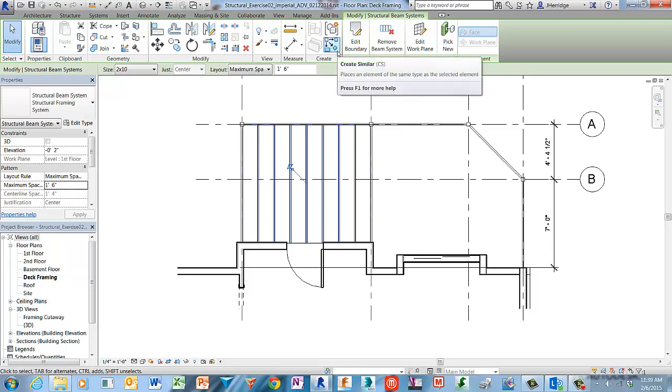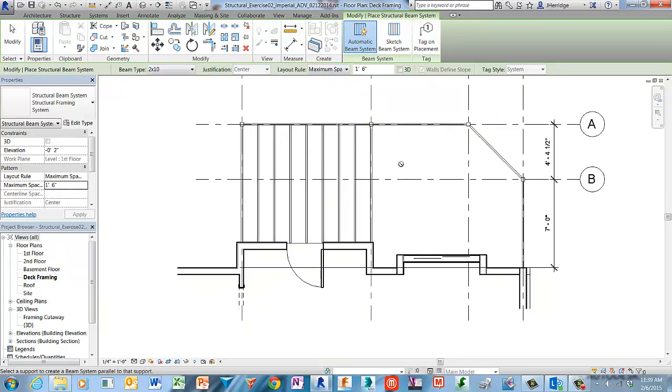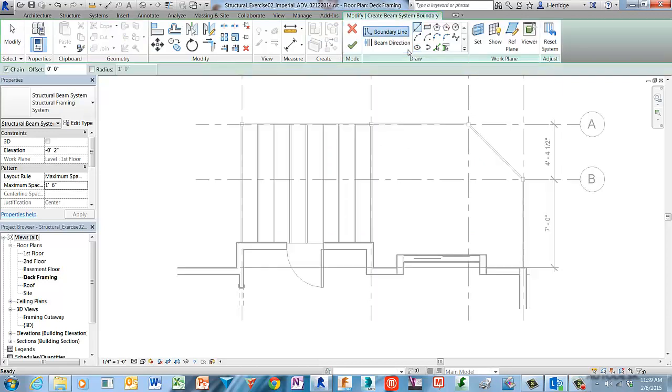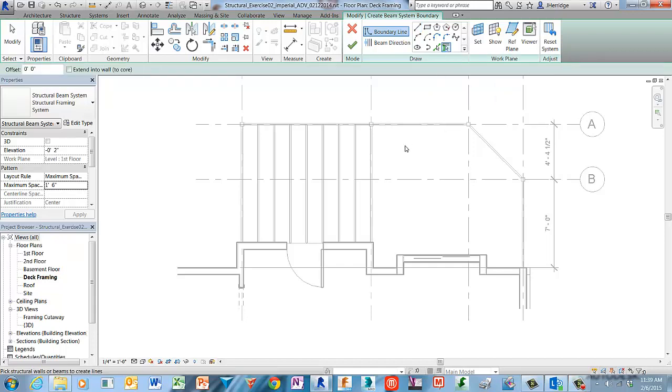Let's repeat the process for the adjacent structural bay, if you will. Go ahead and choose Create Similar. Choose the sketch boundary method again. Go ahead and select Pick Supports. Let's go ahead and start the sketch along grid line 2 as the starting sketch. So left click once you acquire that beam. That creates the first sketch and also sets the direction of the framing.